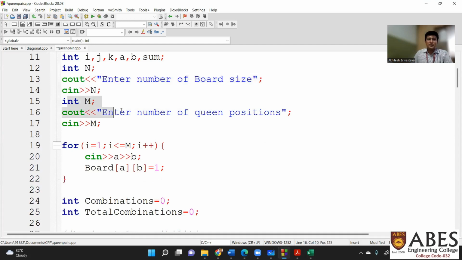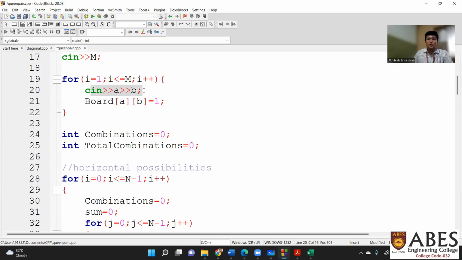And then we have accepted the number of the queens possible. And then we have taken the input of the coordinates where the queens are, and we have set the board position 1 there. It means if I have, let's say, 2 queens, which are placed at 0, 1 and 1, 1 position, so the board position at 0, 1 and 1, 1 will be updated as 1. Earlier it was 0. It was denoting that there is no queen on the board. So if I put 1 there, it means there will be a queen on the board.